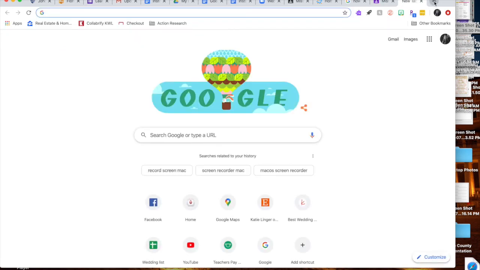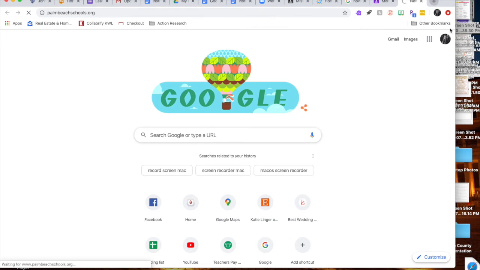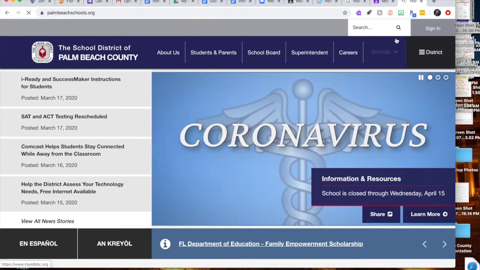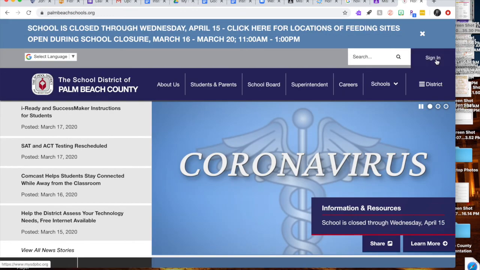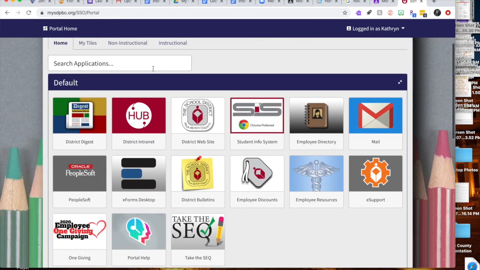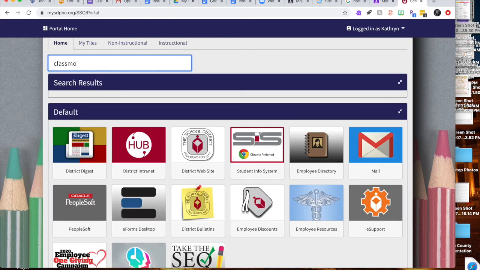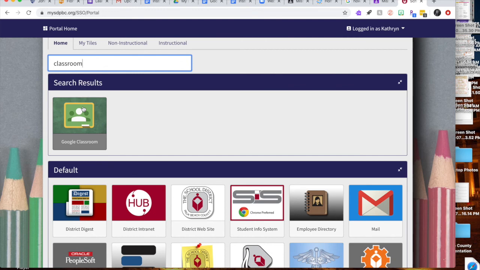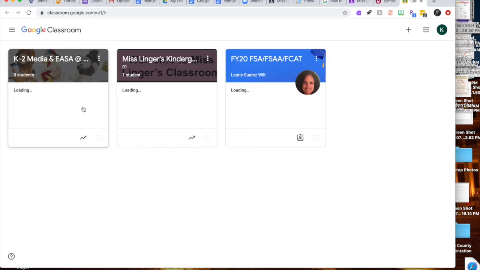So the other way that I can do this is by going through the district portal. I know I took the long way, I'm sorry. So I'm going to click sign in, and then I can go to my search applications and type in classroom. Except I forgot how to spell, apparently. So there we go. And now it's there. And we'll click that. This is from my school account, so it looks a little bit different.